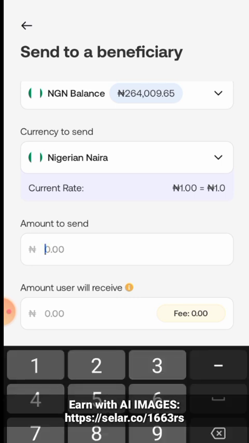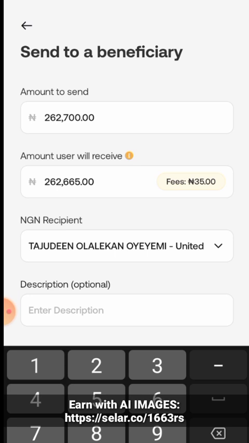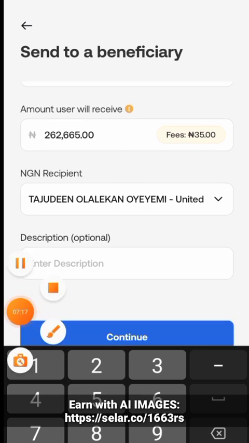I want to withdraw 262,700. Their transaction fee is just 35 Naira. Can you see? Amount I'm going to receive is 262,665.